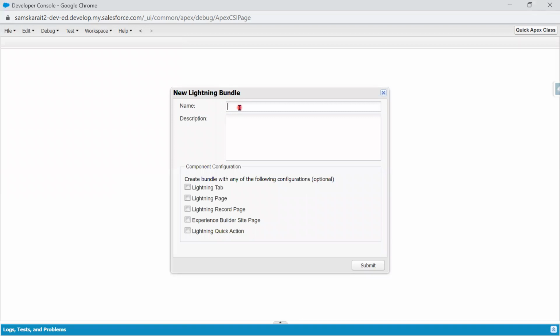Now we are going to create today's first Aura component. Description: this is an example component, for December batch. Click on submit. I'm not selecting this, it's optional. Click on submit.